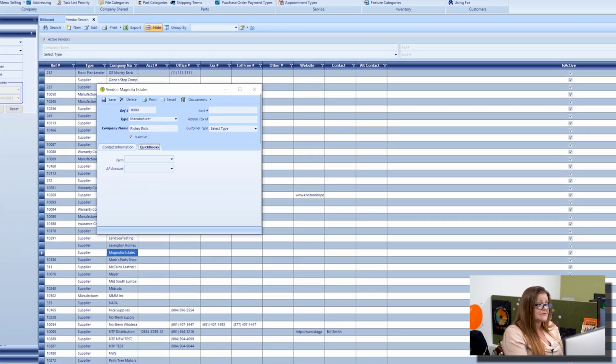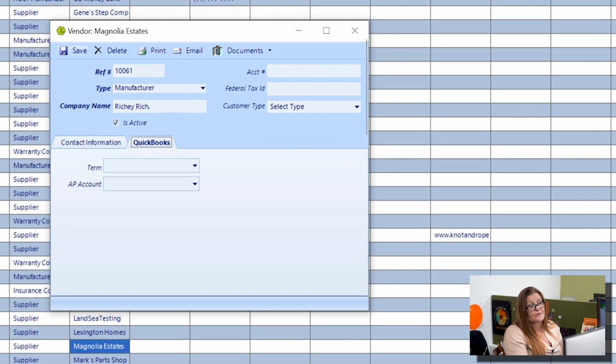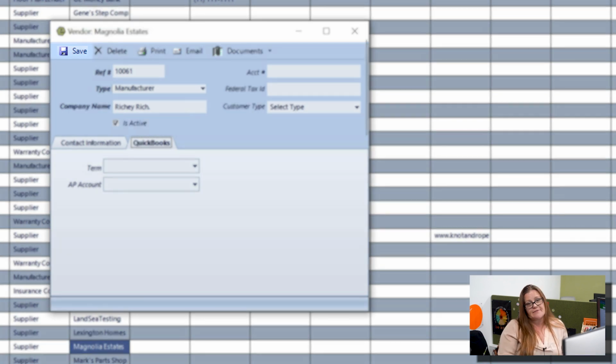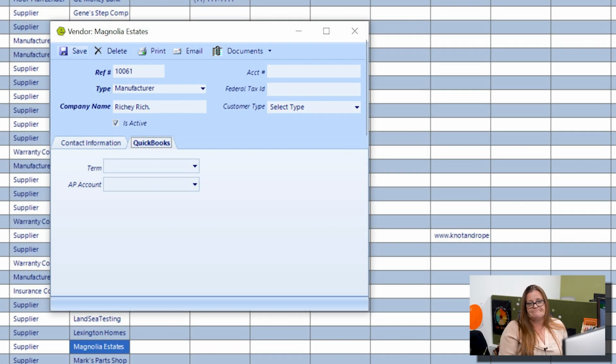So to change that, you would go into your vendors on EverLogic and usually put a dot or an asterisk or something after their name to differentiate them from being a customer, and save that, and the record should go over fine.